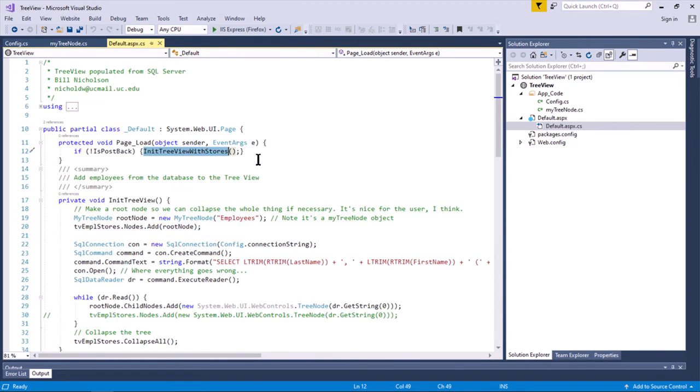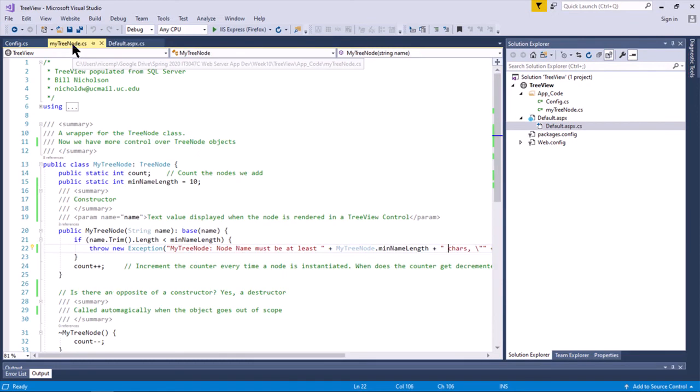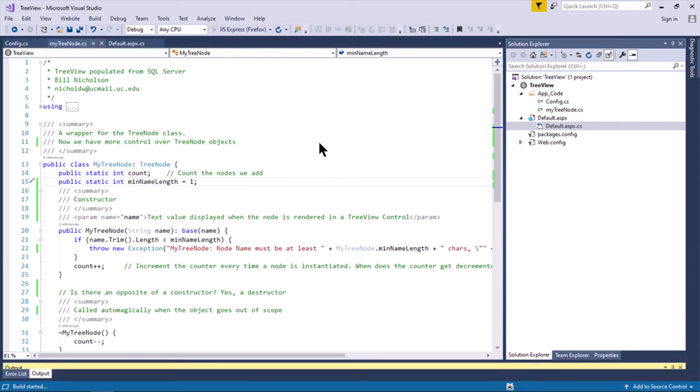Before we run it again, let's just flip back over to the my tree node class, and let's change this minimum length to just 1, and that way we're not going to crash anymore. After making that change, let's run it. We should not get the error message now. It should connect to the database, download some data, and populate the TreeView control.